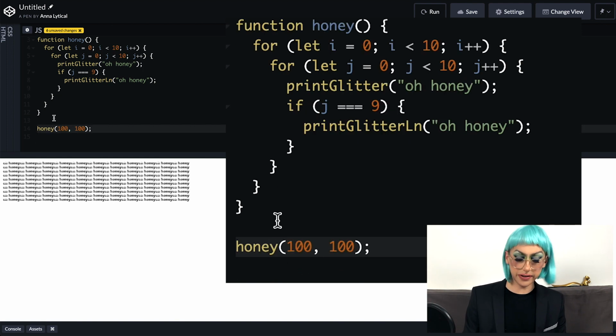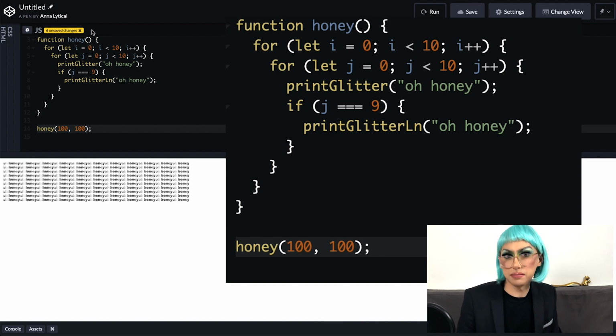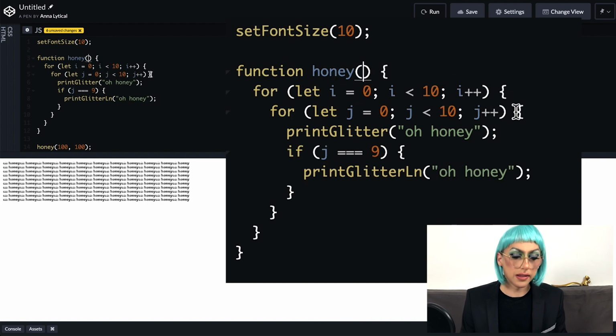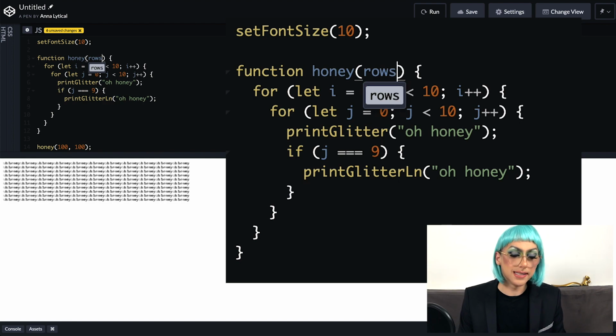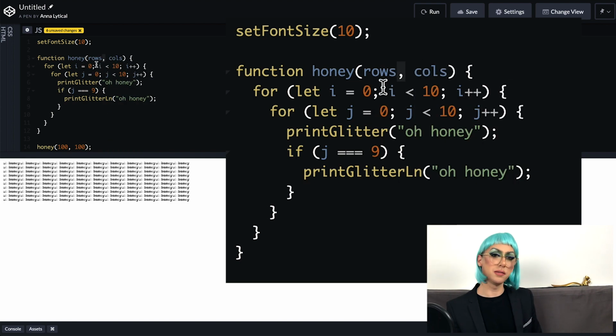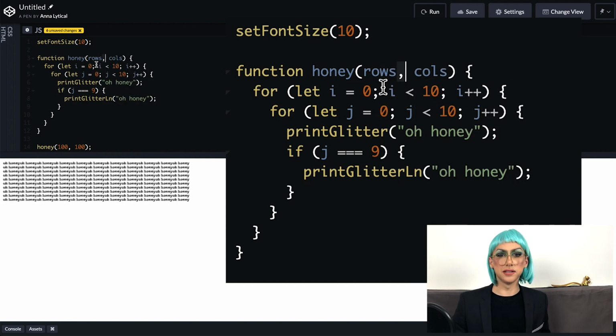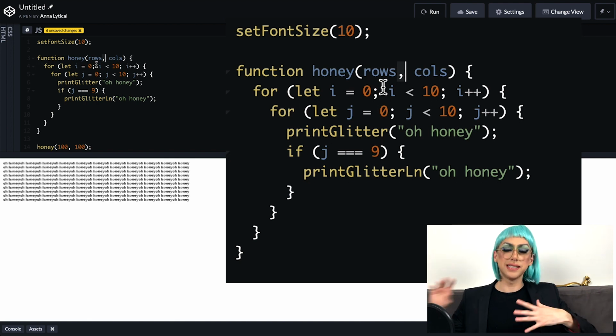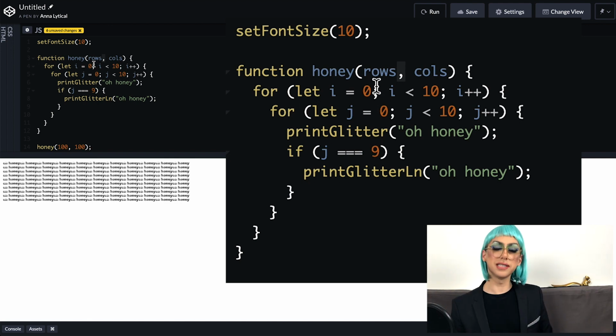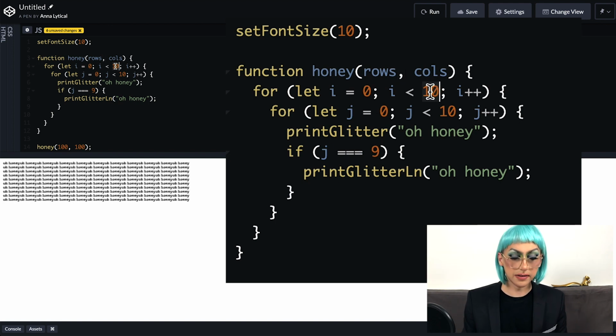So in our function definition, in the parentheses, we can define parameters. So here we would call that first parameter rows, and the second would be cols. And we would just separate them with a comma. These are just like print commands or the console.log command. They accept a parameter of a text. This will accept a parameter of 2 numbers. And instead of 10 here, we would use rows. And here we'd use cols.